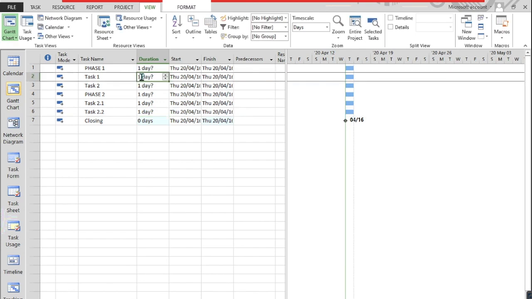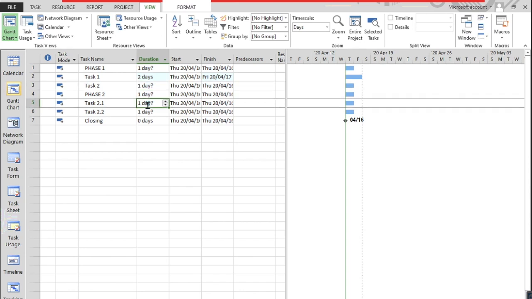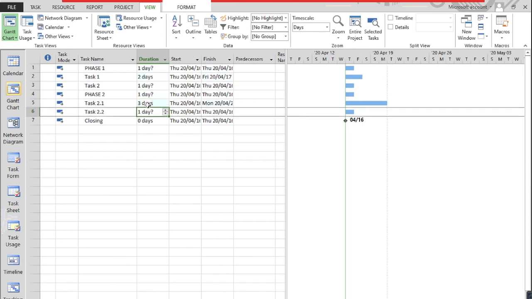We can go and edit the durations here, so 2 days. Notice the question mark disappears the moment we confirm the duration. Otherwise you can leave the question mark. Never ever enter durations for phases. That will become apparent later.